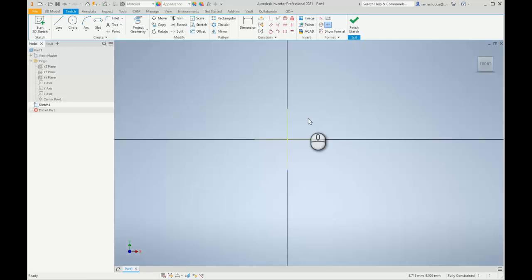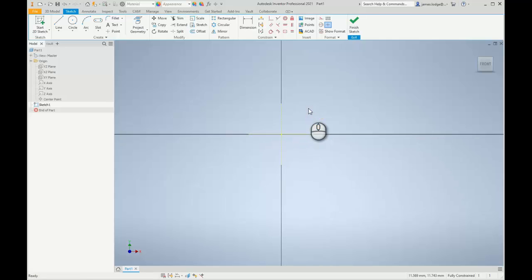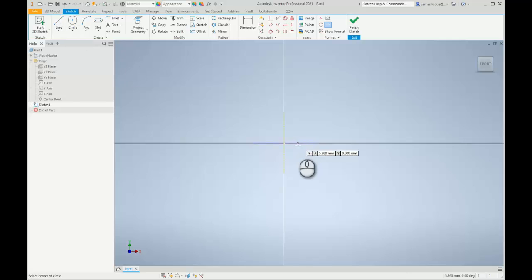This time I'm inside the sketch environment in a part file, and I'm just going to show you a few tricks that you can use when sketching. I'm then going to add some geometry.